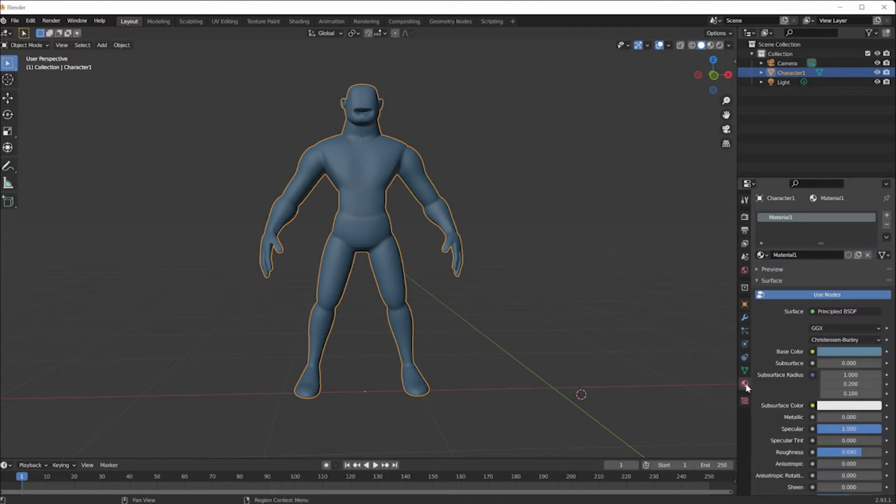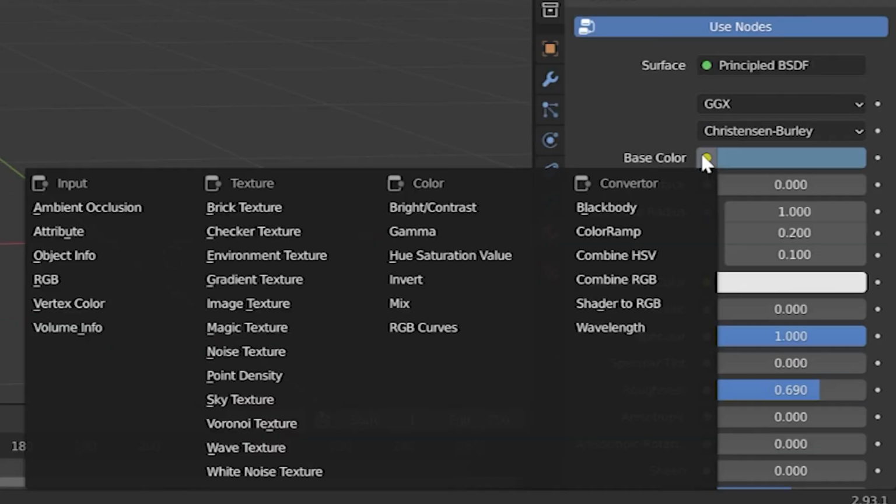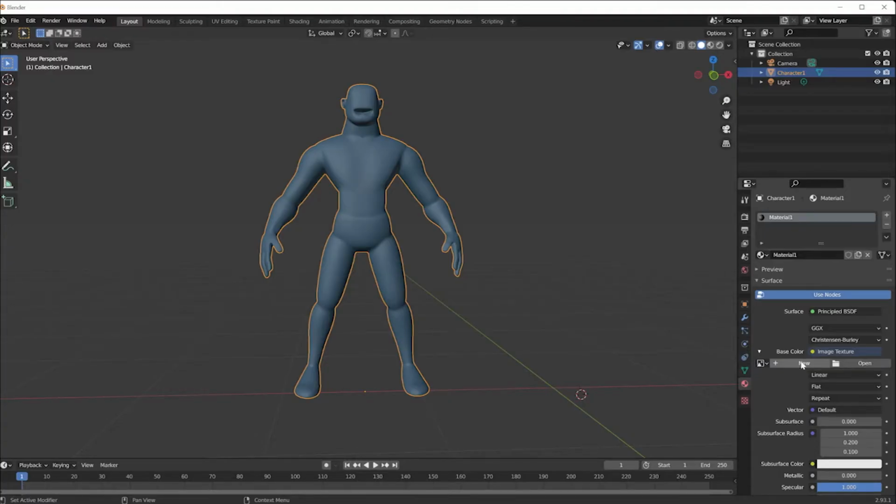Go to your materials. You could create a new material. I'm just going to use the base material because this is just a quick start on painting on an object. Go to the base color. Click the input node right there. Click and hold down and connect it to an image texture. Click on the word new.